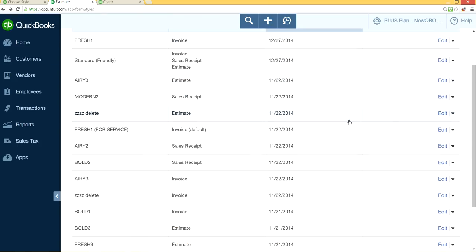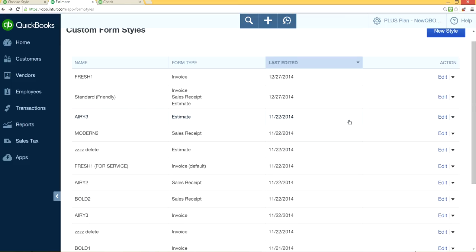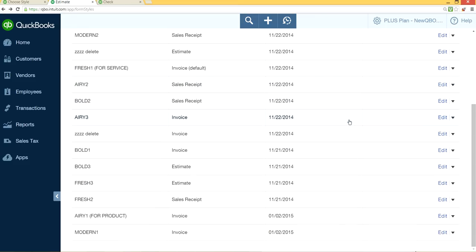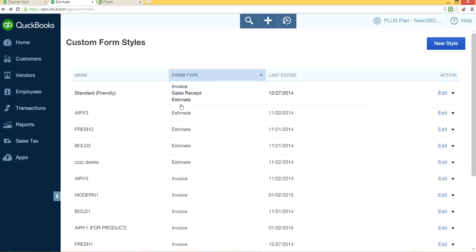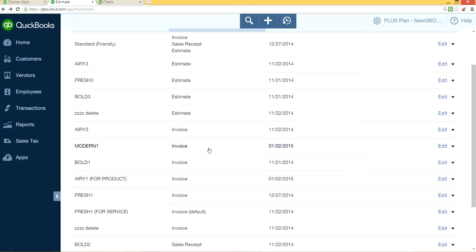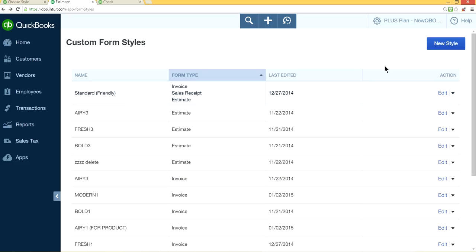So in this case, in this example, I have all kinds of templates in here I've created. So as you can see here, form type. So I have, this is the standard one for all three, same, no change. But I want to have, let's say, estimate for airy, estimate for fresh, estimate for bold. This is kind of aggressive one, but so this is how you create, and so all you have to do is just create a new one.